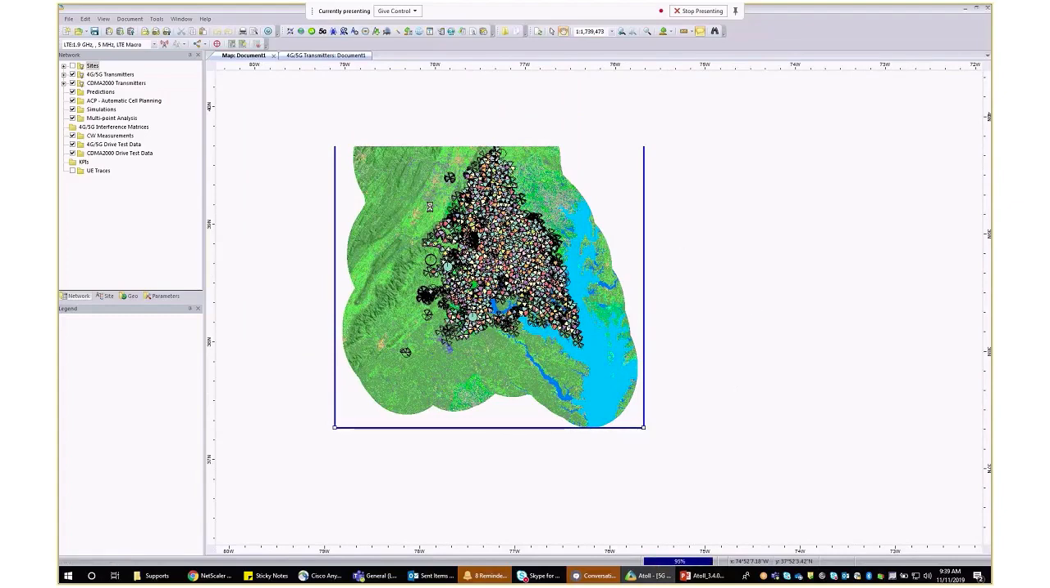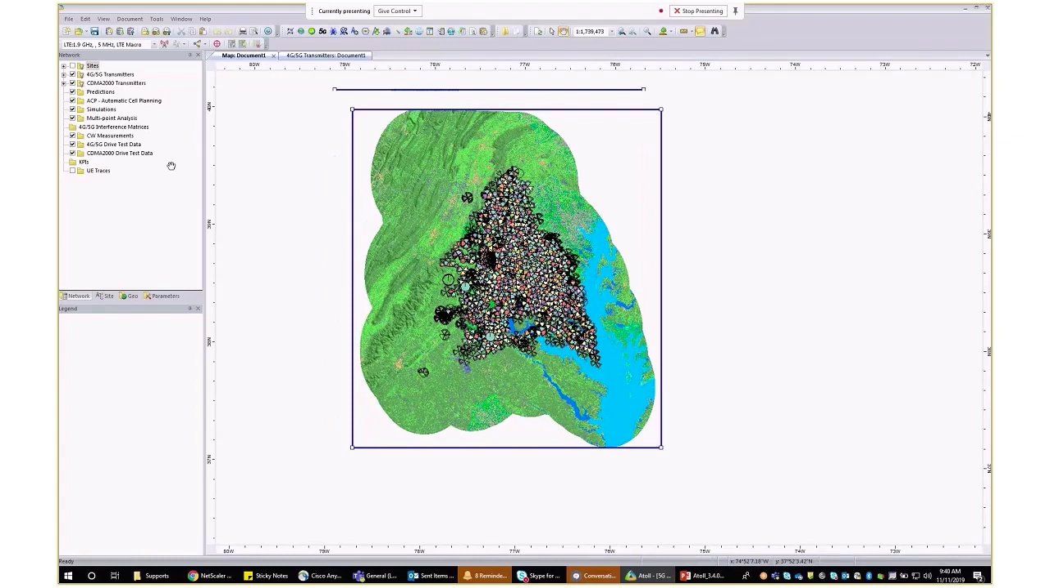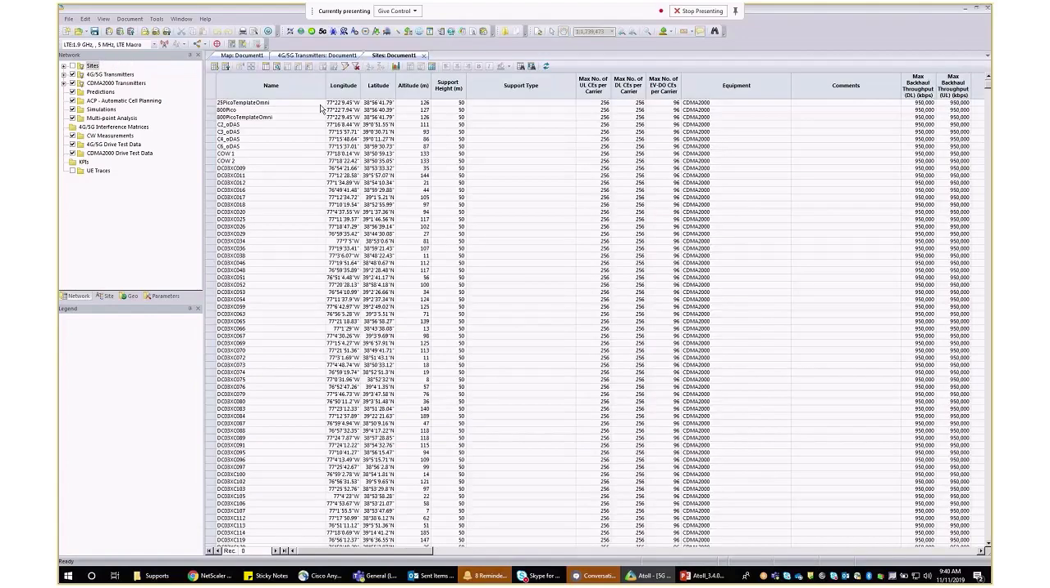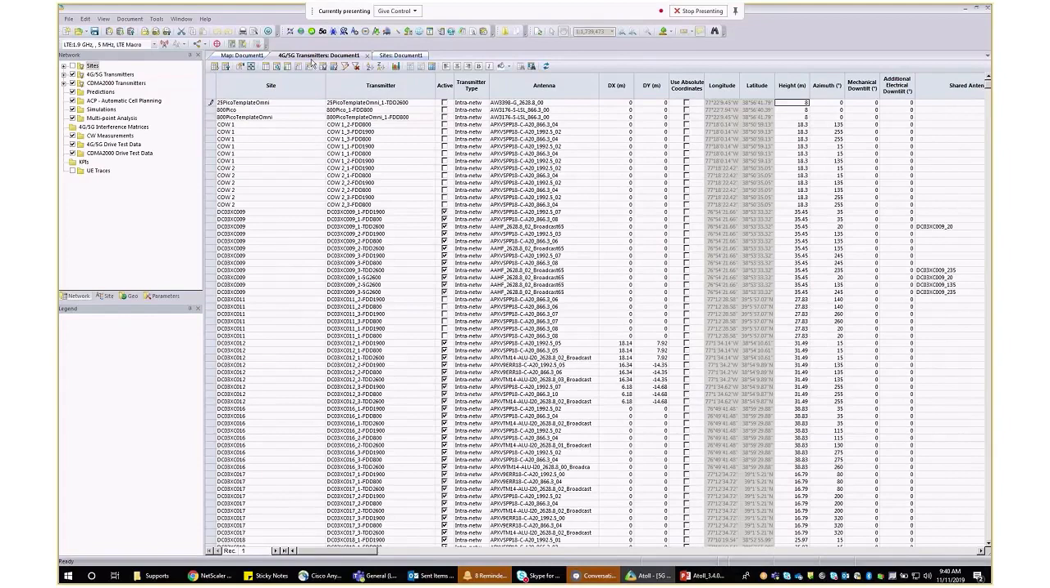Then we have data tables. There are many things like site, transmitter, prediction. You can also display them in tables. If I click on sites, these are the tables for the sites, and these are the tables for transmitters. So the content of the folders in the Explorer can be displayed in tables. This will basically allow us to manage a large amount of data.